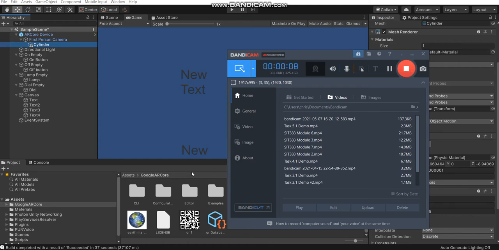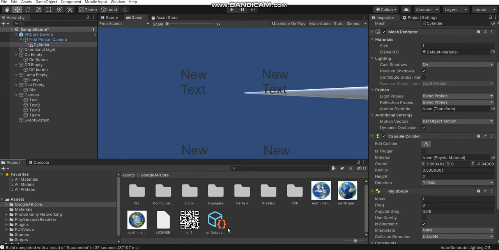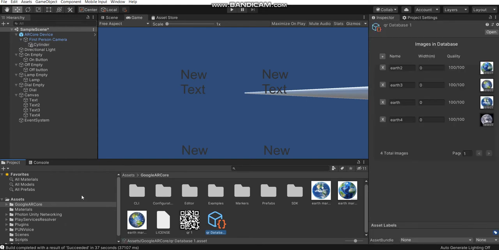I did the buttons and dials. So as you can see, we've imported Google AR Core. We have our image database. It used to have QR images, hence the name.